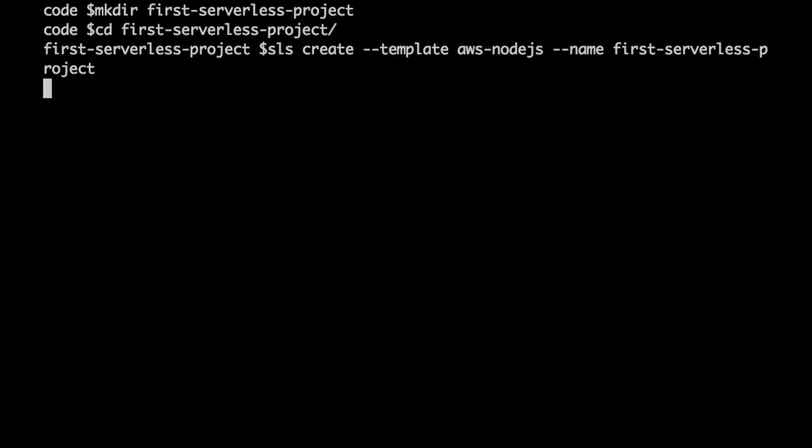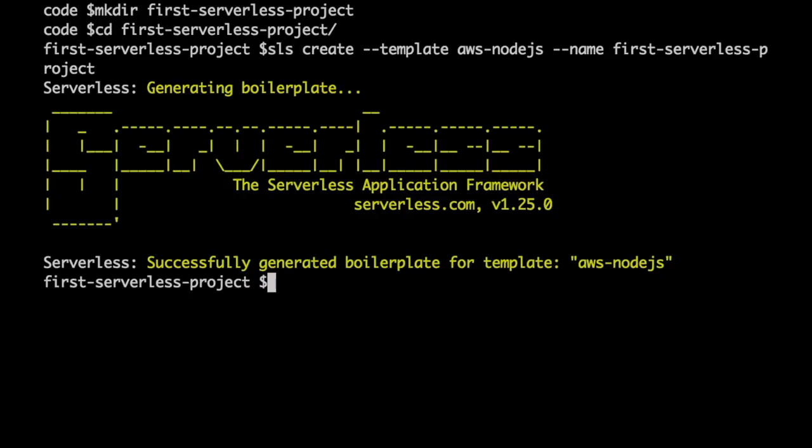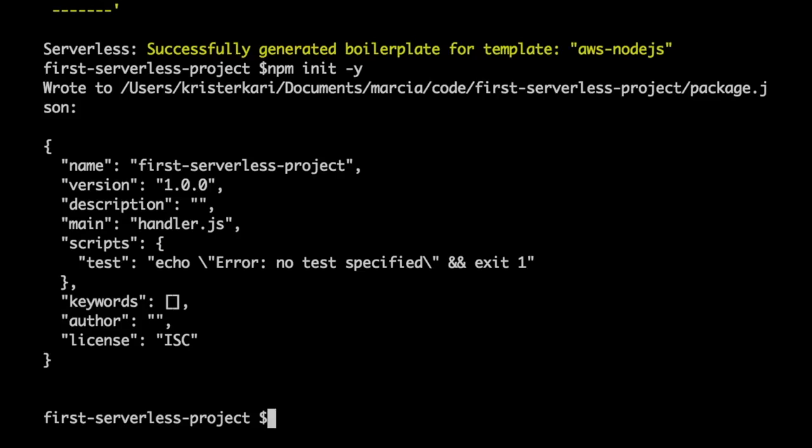You just do SLS, that is serverless, that is what you just have installed, the serverless framework. Create, to create the project. You pass the template name. In this case, we are going to use AWS as our cloud and Node.js as our framework. And then the name of the project that we will need. It's pretty straightforward. Just press enter and serverless framework will generate some files for you. Then I always do npm init -yes because that creates an empty package.json. So if I need dependencies or something, I will put them there.